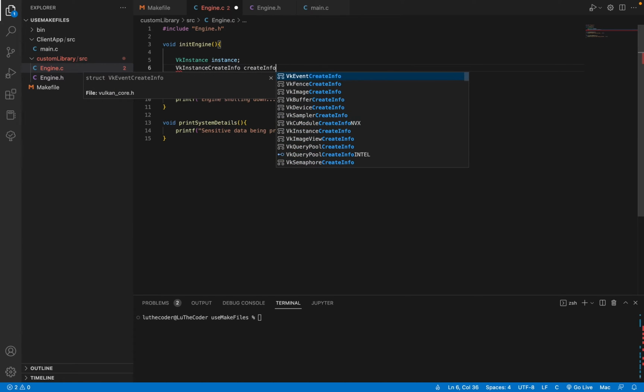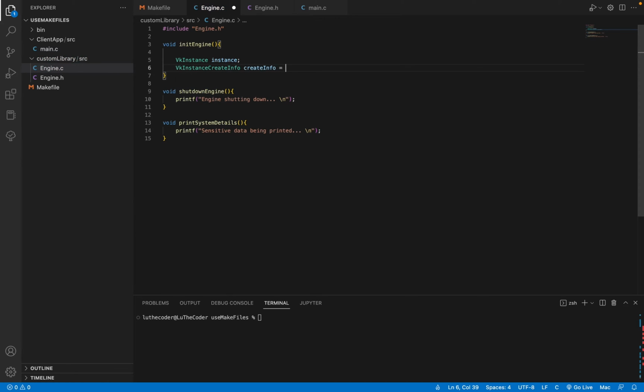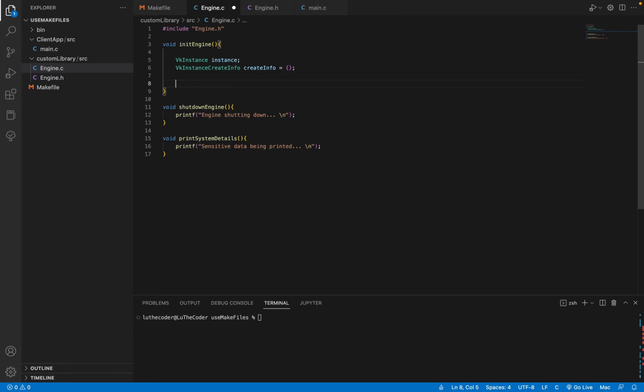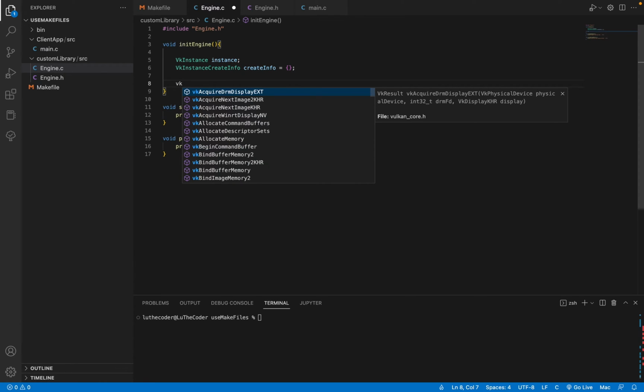Let me just do this, create info, and it's going to be an empty struct here. Let's just leave it like that, and then we're going to create a vkCreateInstance. All right, so we're going to try and create our instance.